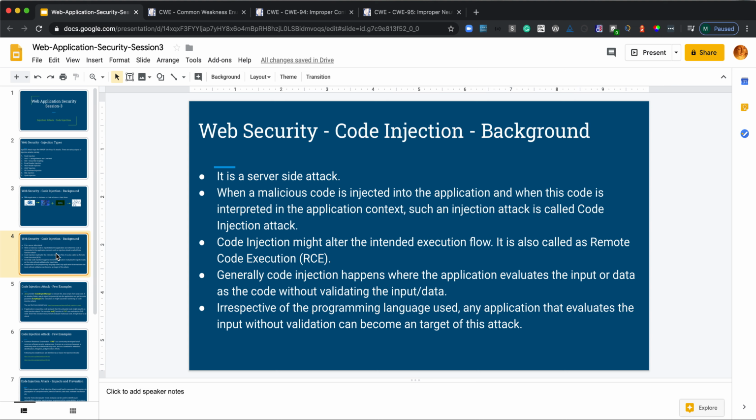Now, how this attack happens is, like I explained, data is replaced by malicious code. When malicious code is injected into an application, this code is interpreted by the backend application in the application context. Code always thinks whatever user supplied input it is expecting is normal data, but in this case, the attacker has planted a code which has its own intention of working. Now, code injections are sometimes called remote code execution.